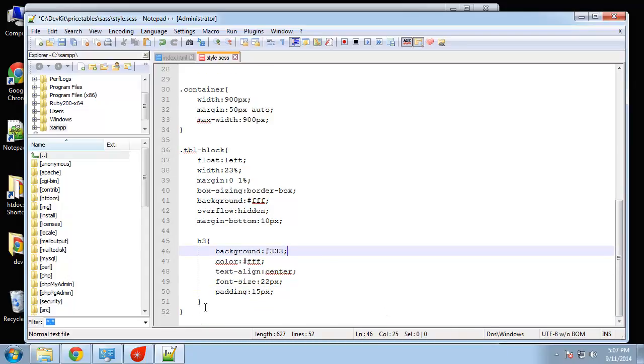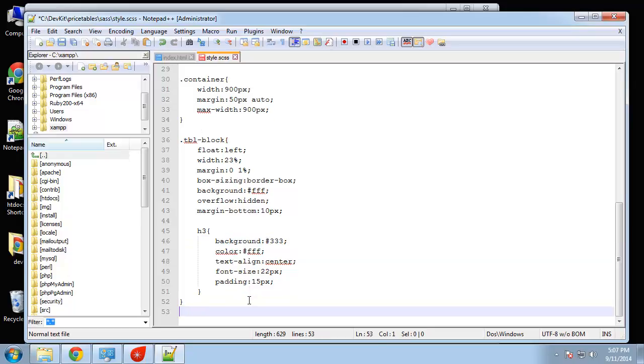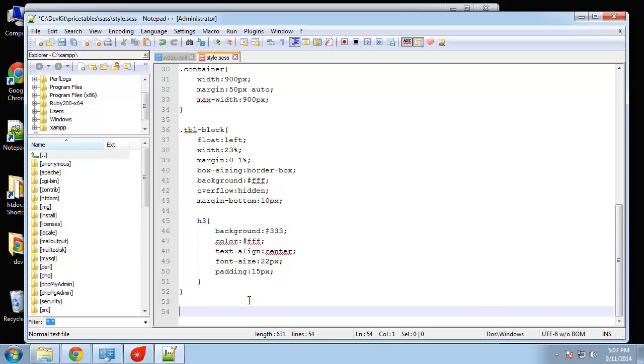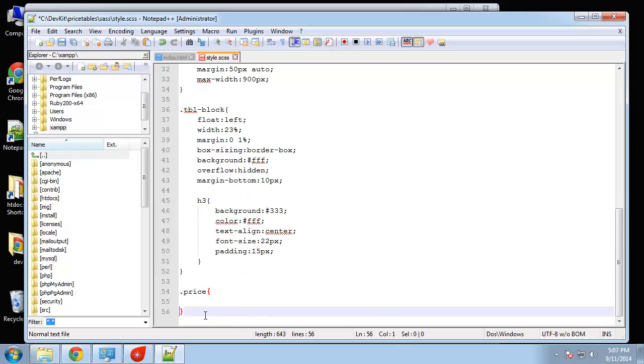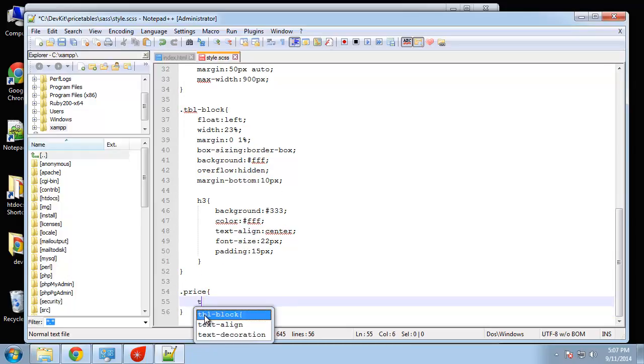Next I want to do, let's see, the price. Okay, so price, and align it to the center.